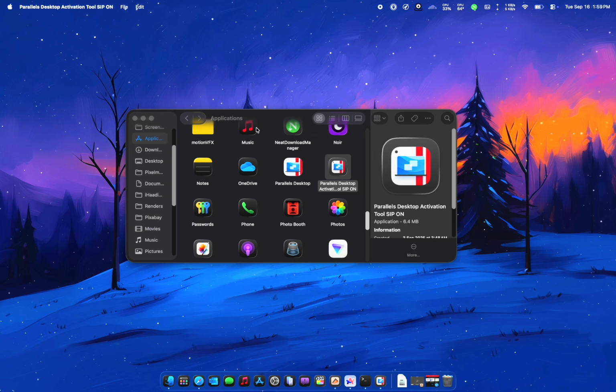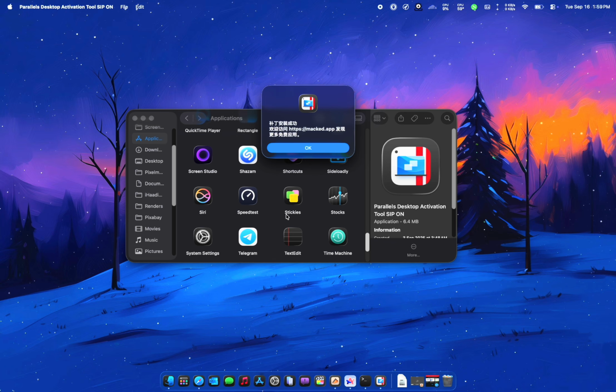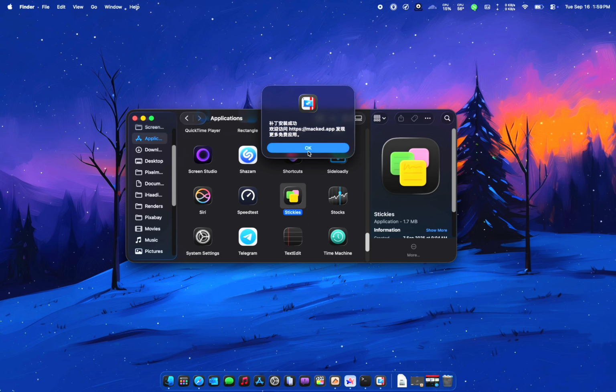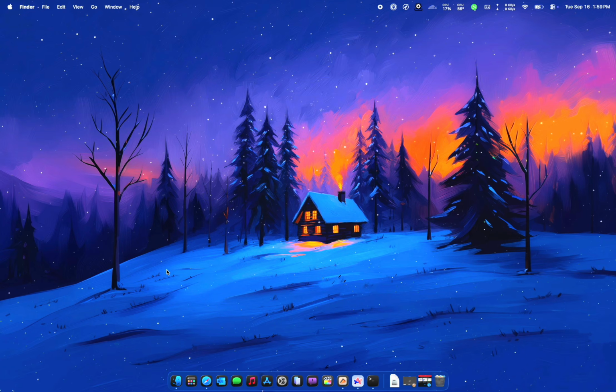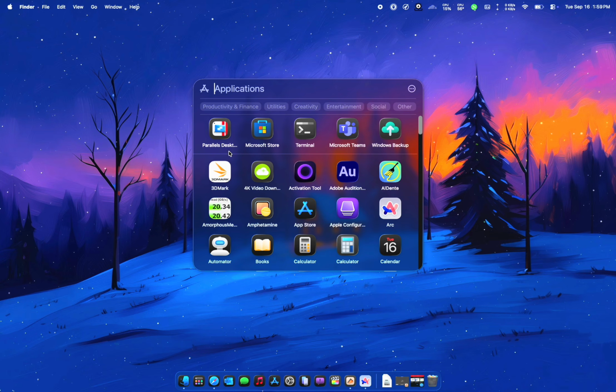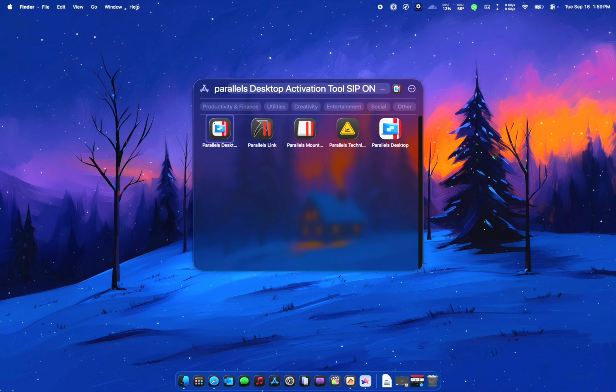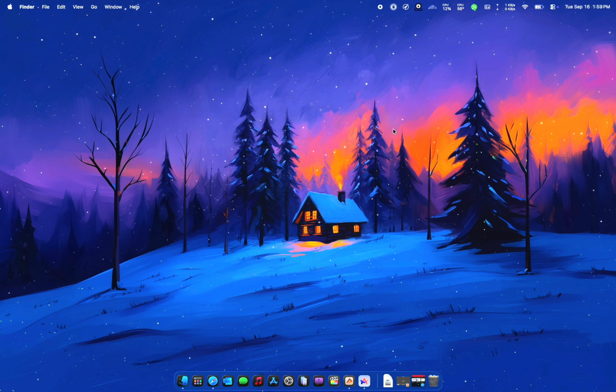That should take a moment. I already cut out all the boring parts, and you can see it's done. Oh, still needs a few more seconds. All right, you can exit it now. So let's try it out and see if it worked. Parallels, not that one. Yeah, the other one by the right.